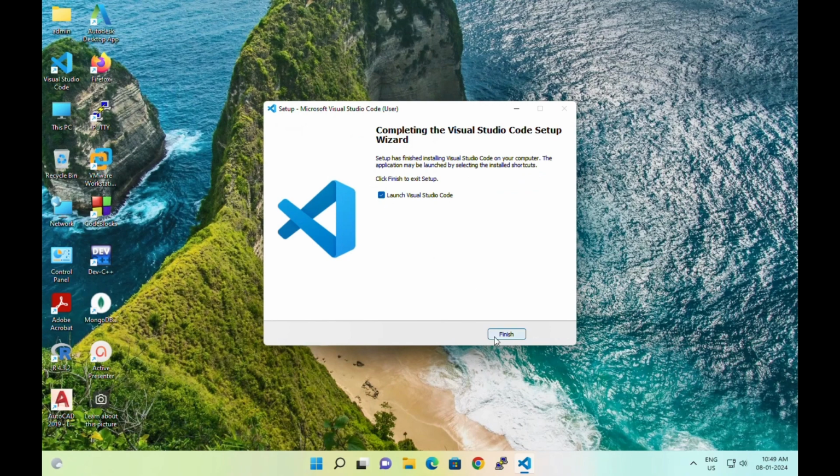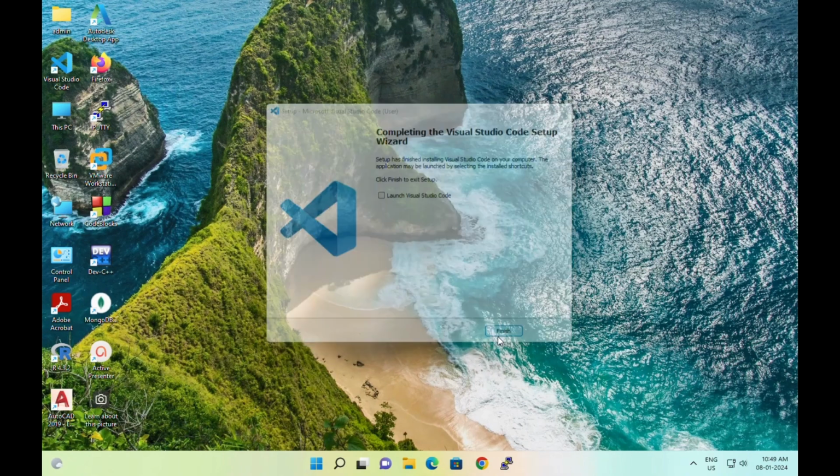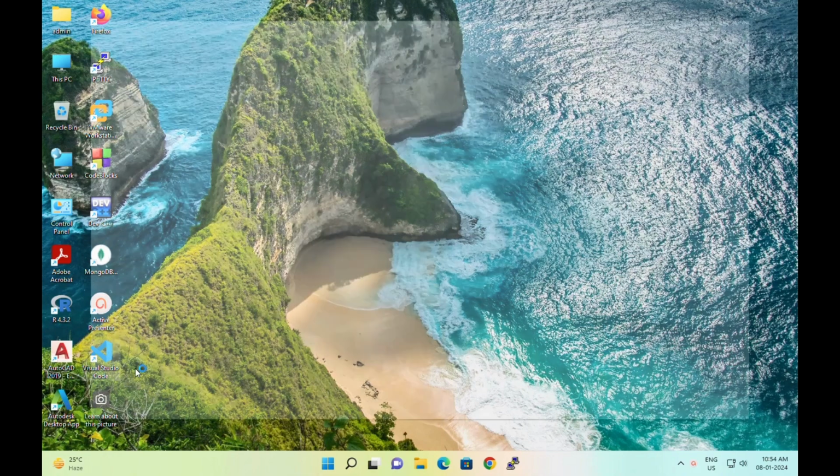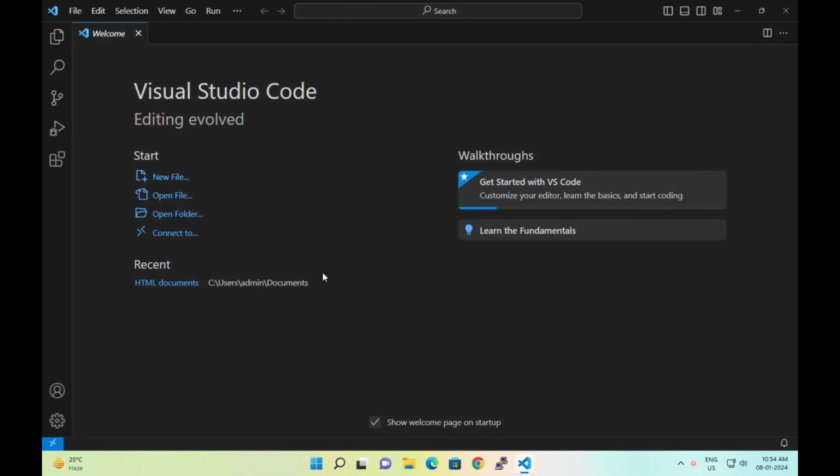Now you can uncheck this if you want and click finish. Shortcut will be created in the desktop. Double click on this shortcut to open VS Code. A new window will open now.